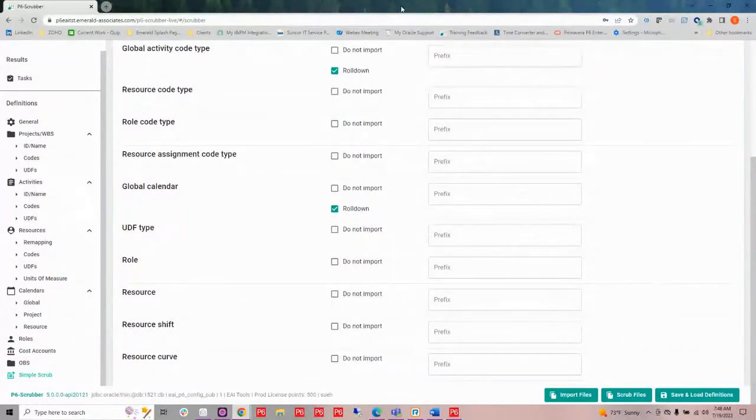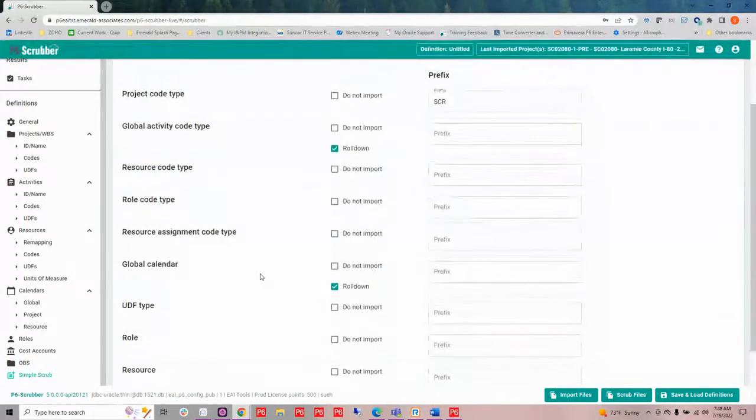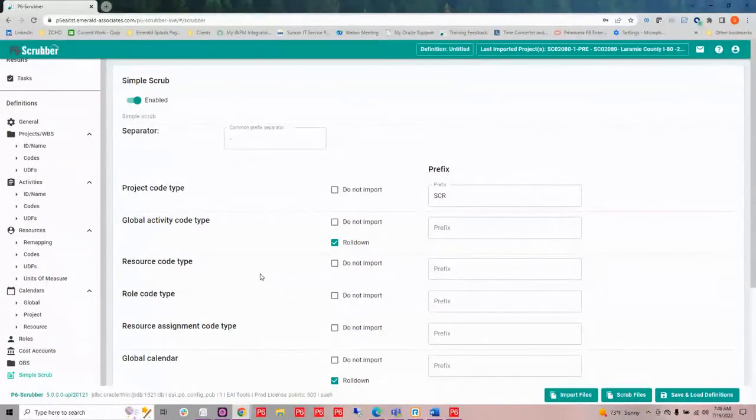And I have that for all these different subject areas, so that if you do just want a very quick way to handle every data element in this manner, if you wanted to prefix them, like I said, or roll them down or not import them, we do have this simple scrub area that we can utilize for those types of scrubs. So you don't have to go in and do each one of those definitions. Maybe you have something that's much simpler on how you handle your data and how you want it to look when you come in. This would be the area that you would do that with.